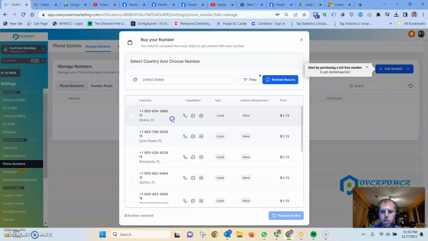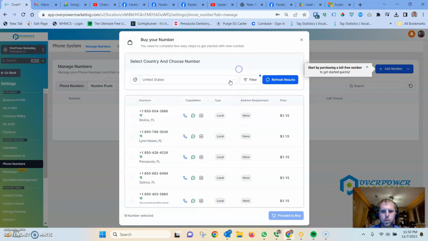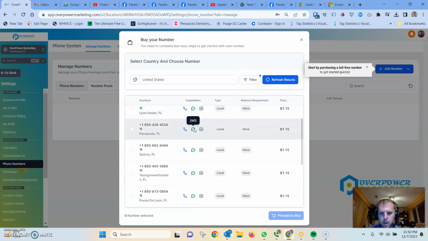And once you do that, it should be able to pull up a bunch of numbers for the Molino area. If you want to do a different location or a different country, you can definitely pull up another number as well, and it will give you the right area code for those areas. In this case, I'm going to find one that just says Pensacola, which you see right here, 850-426-4526. I don't mind that it's on the video because this is only going to be used for test purposes.